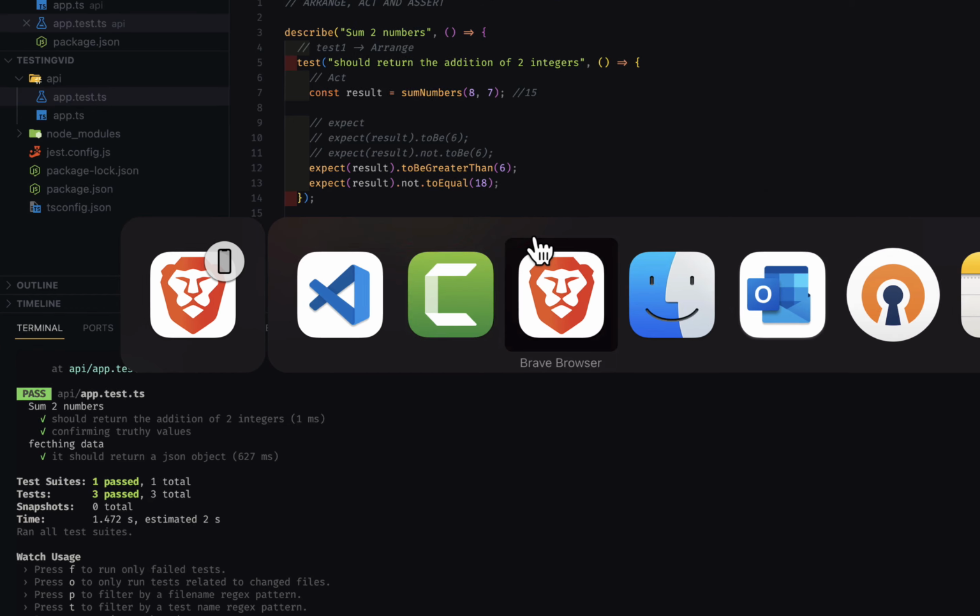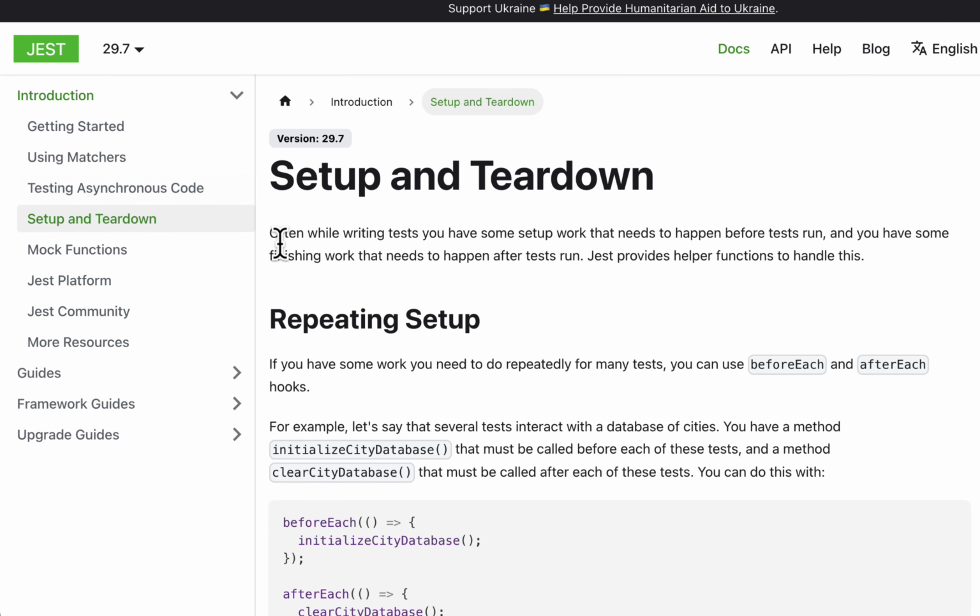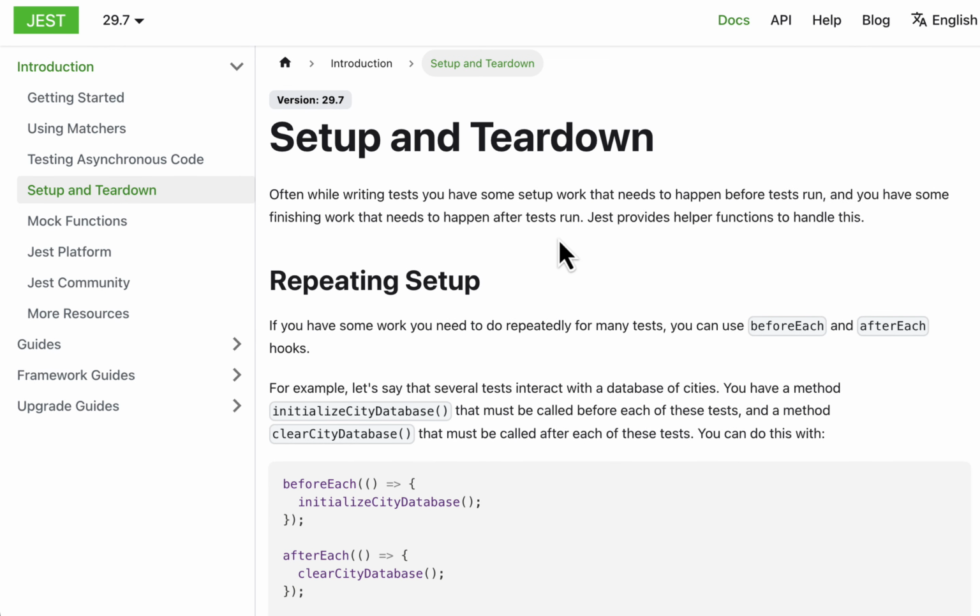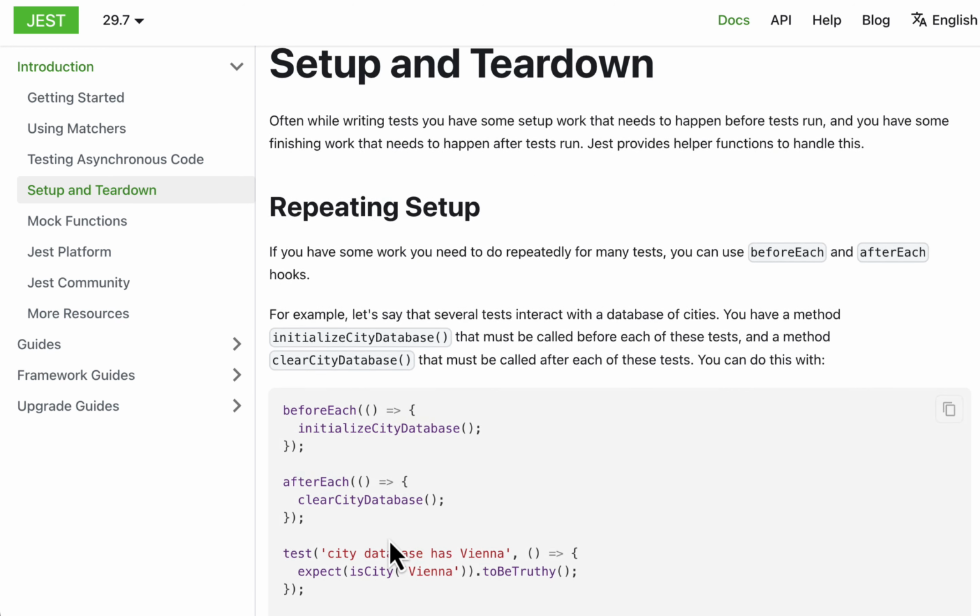Lastly, let's look at how we can set up and tear down. If we go to the docs, we have setup and teardown. While writing tests, we have some work or functions that we need to happen before we run our test. Just like our pre and post functions, after our test we want to fire something, or before our test we want to fire something. So we have some setup work that needs to happen before the test, and some finishing work that needs to happen after the test run. We can use keywords like beforeEach, afterEach, and so on.